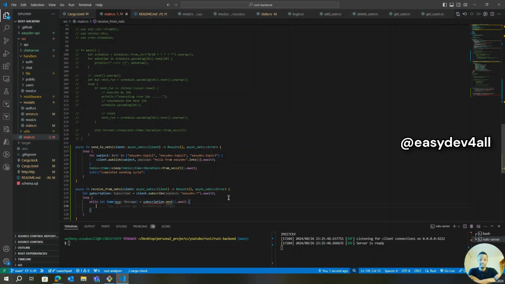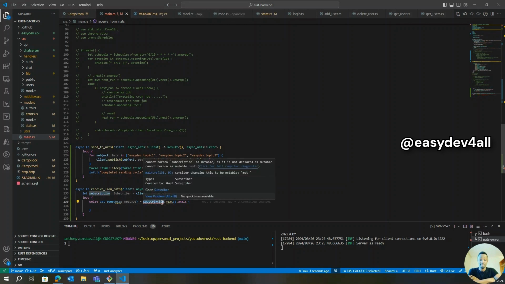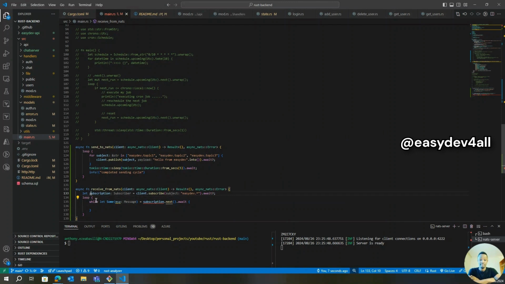So we constantly listen to our messages. What is the error here? Okay, of course this has to be mutable, so I'll make this mutable. And so we constantly listen to our messages, and for now, again, you can consume these messages whichever way you choose, but for now I'm just going to print this message to the screen. Okay, so I'm just going to say something like this.